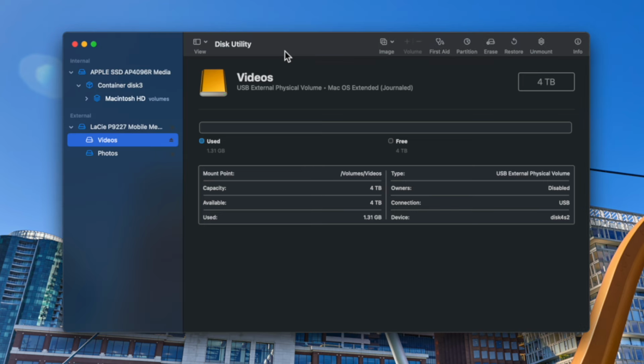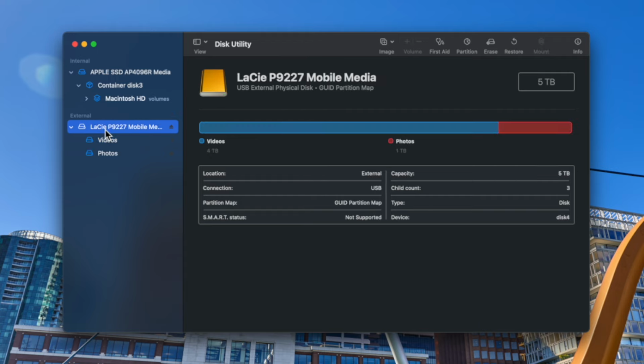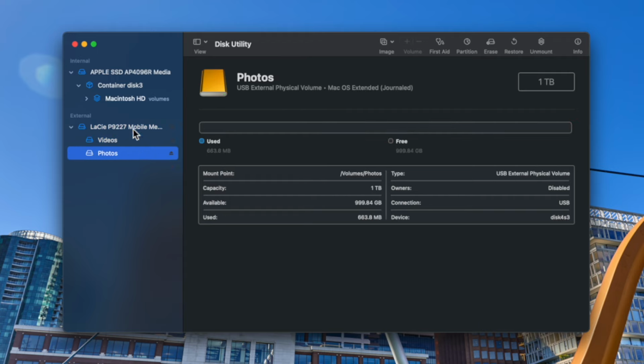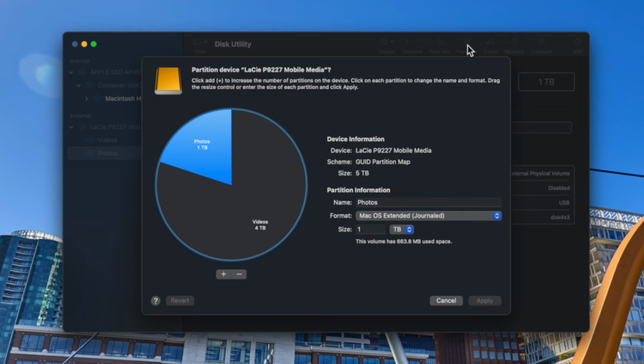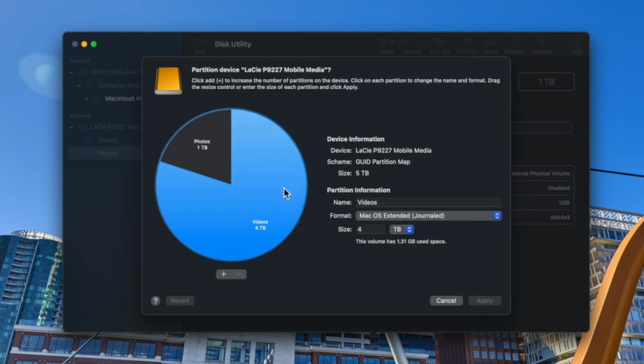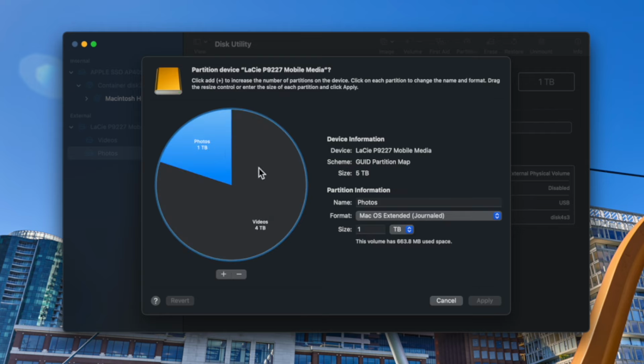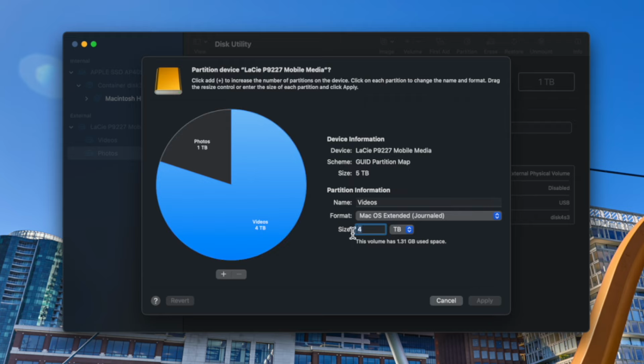So if we jump back to Disk Utility here, we're going to go ahead and select the hard drive, and it doesn't necessarily matter which option you choose. When you click partition, it's going to bring you back to the same exact screen. So here we're back at 4 terabytes, we're back at 1 terabyte. Now if I clicked on videos here, if I change this to 3 and press return, what it does is it actually creates a 3rd partition. It doesn't add that extra terabyte to photos.